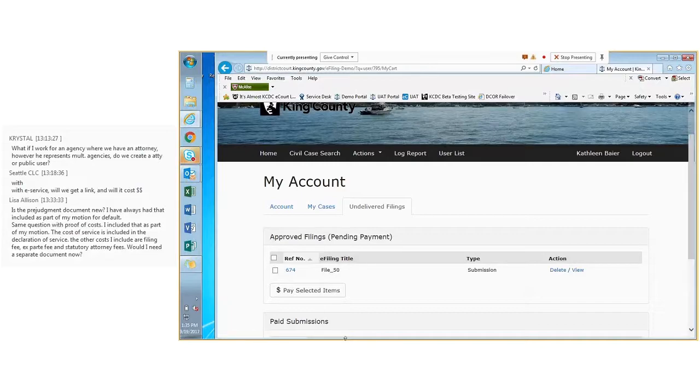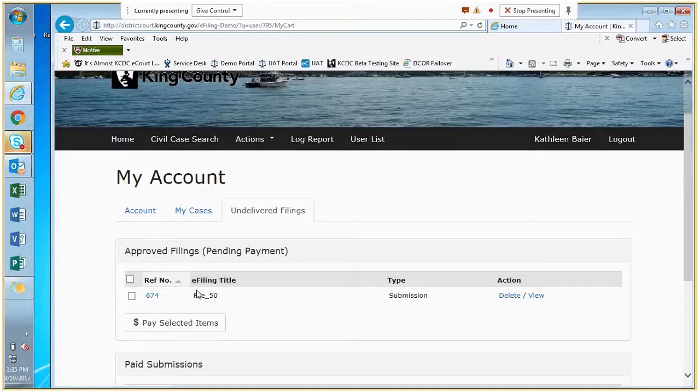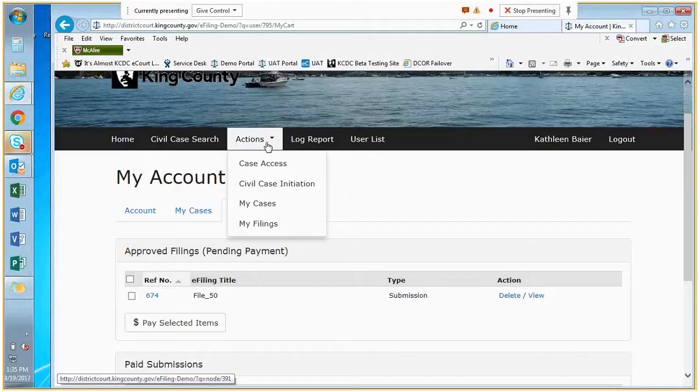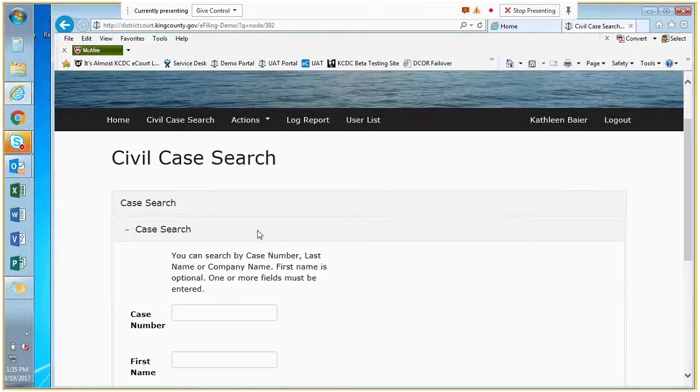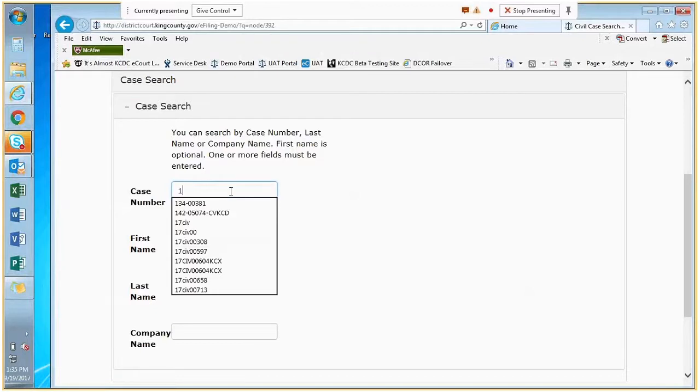The next one I'm going to file is an affidavit and writ of garnishment, and that again is another common filing we see. This time I'm going to search for a case. And I'll show you how you can file into a case by searching. So I'm just going to enter a case number I know off the top of my head.